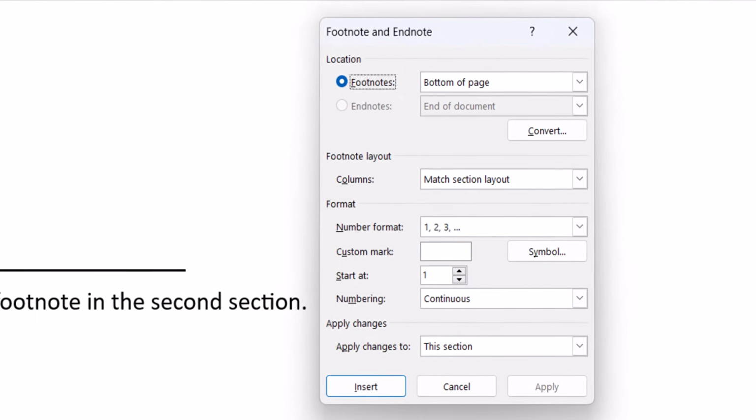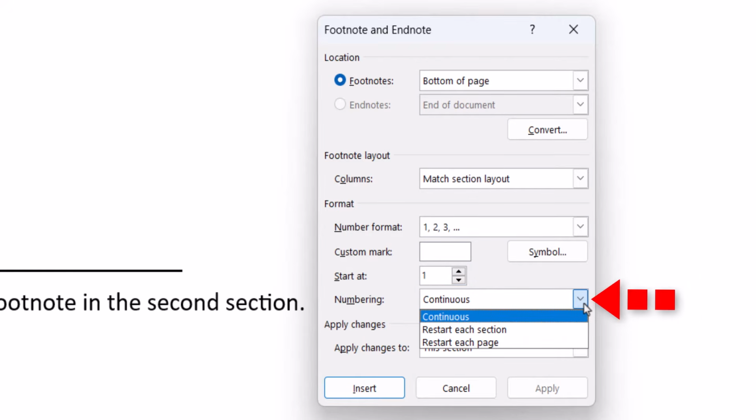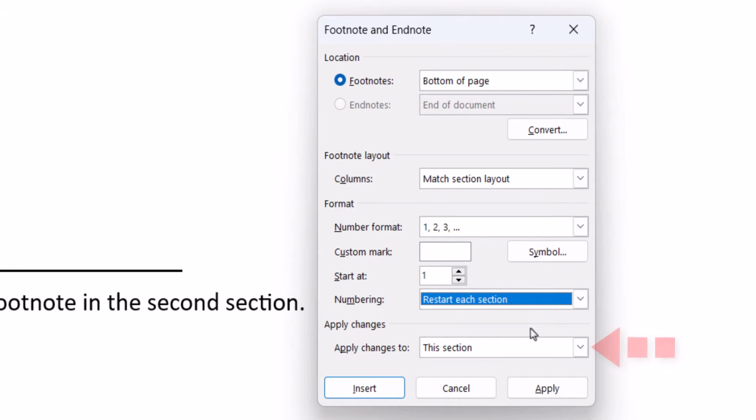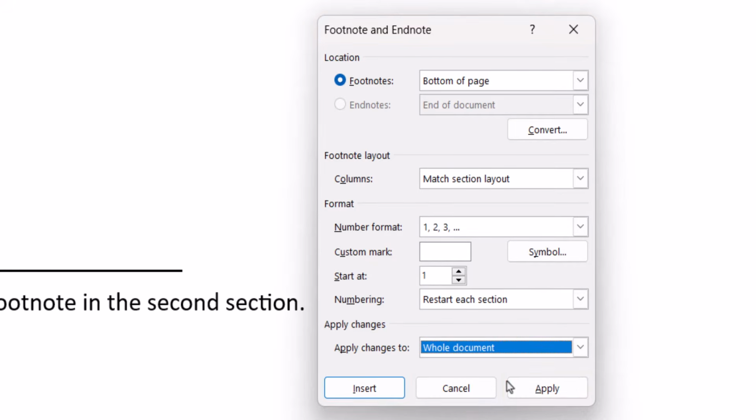When the Footnotes and Endnotes dialog box appears, ensure that Footnotes is selected. If you want to start with a number other than 1, enter that number in the Start At text box. And then select Restart each section or Restart each page from the numbering menu. Next, select this section or whole document from the Apply Changes To menu. Finally, select the Apply button.